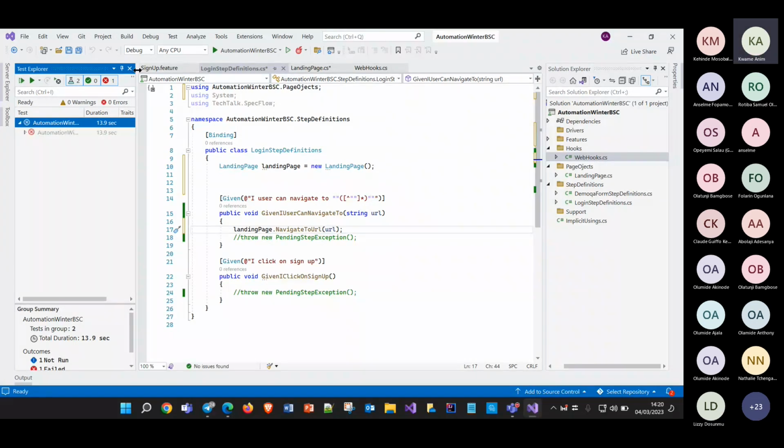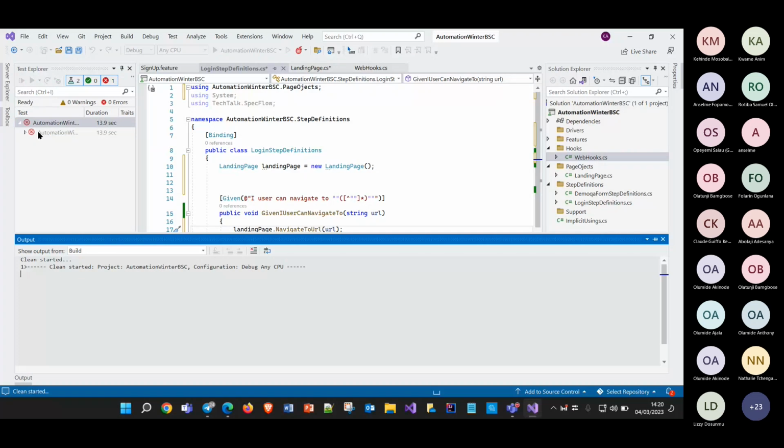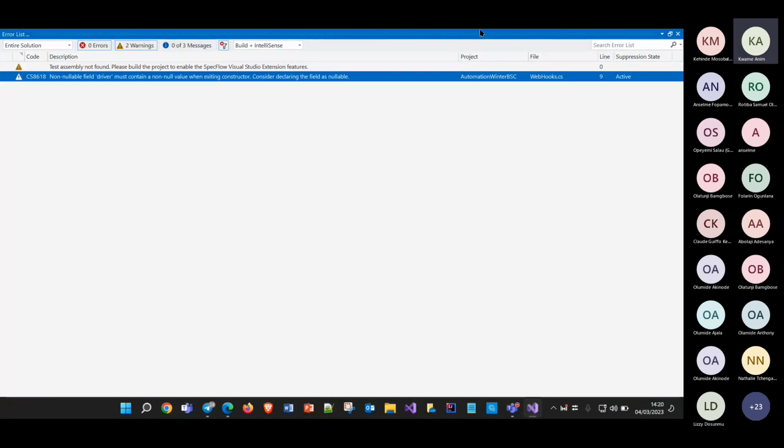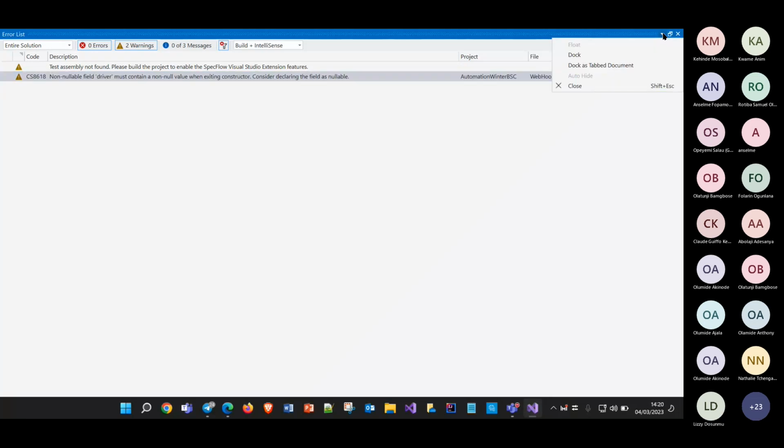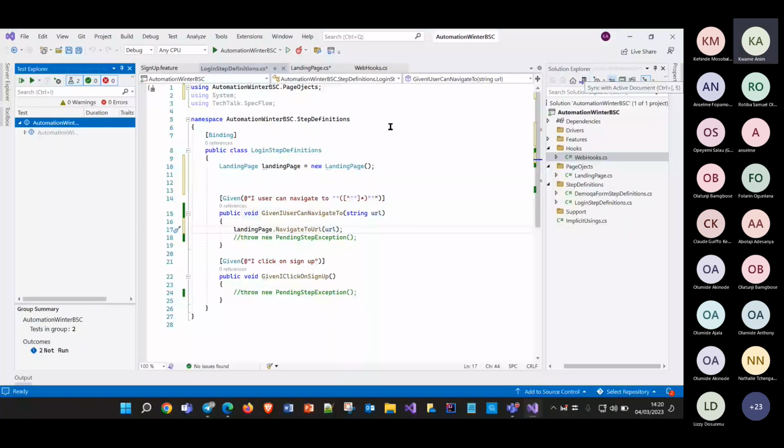Let me clean because there are some errors in there. Okay, and let's build now.